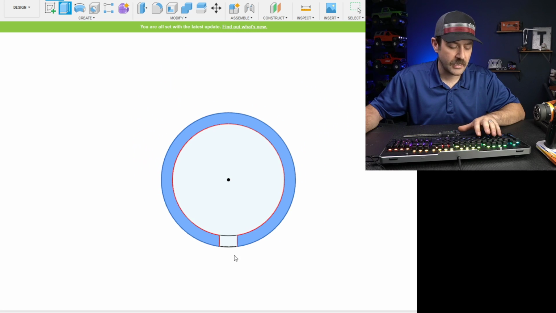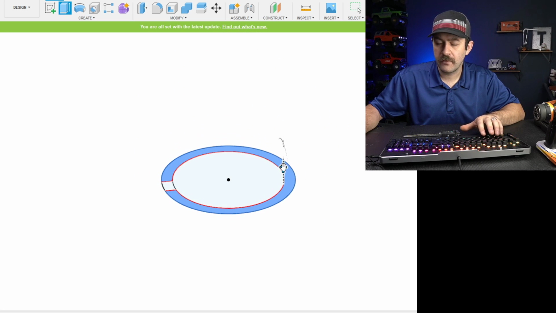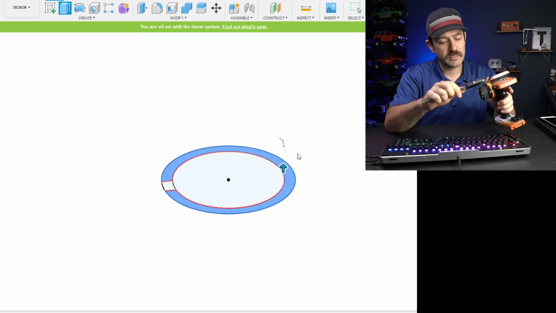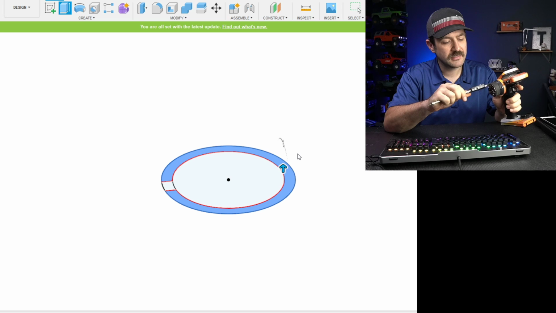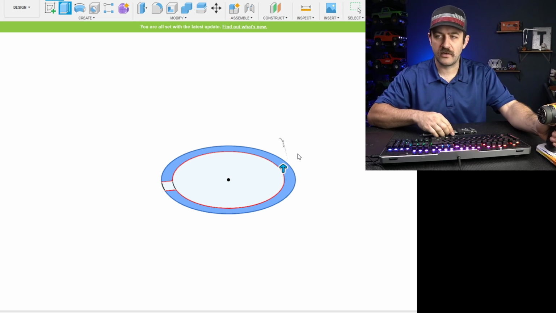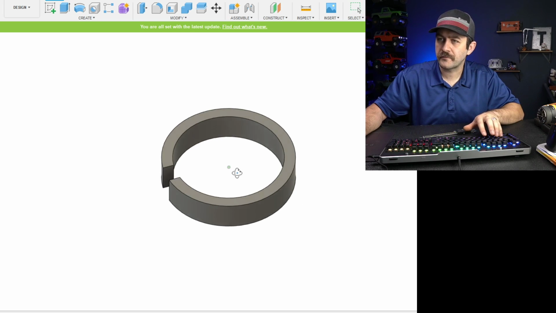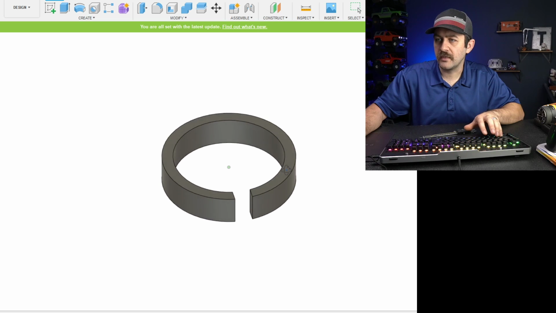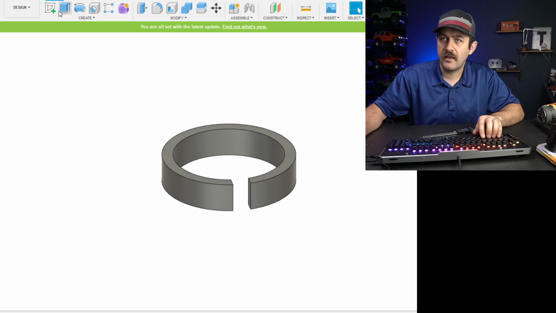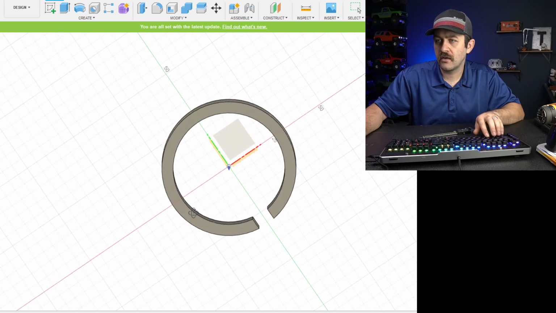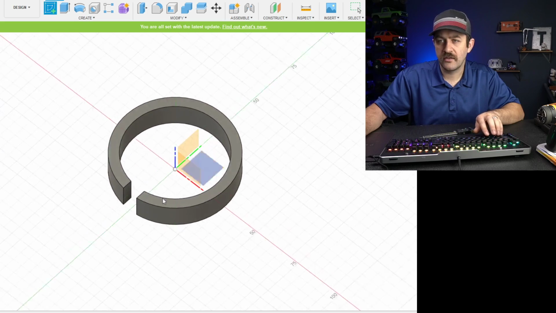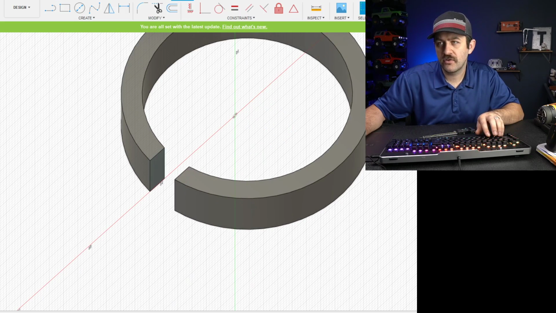So I'm just going to grab that outside ring, and my steering wheel itself is about 20 millimeters wide, but let's make this thing 13 millimeters, which is about a half an inch. So that's going to that. Then we're going to create another sketch on one of those areas that we cut.